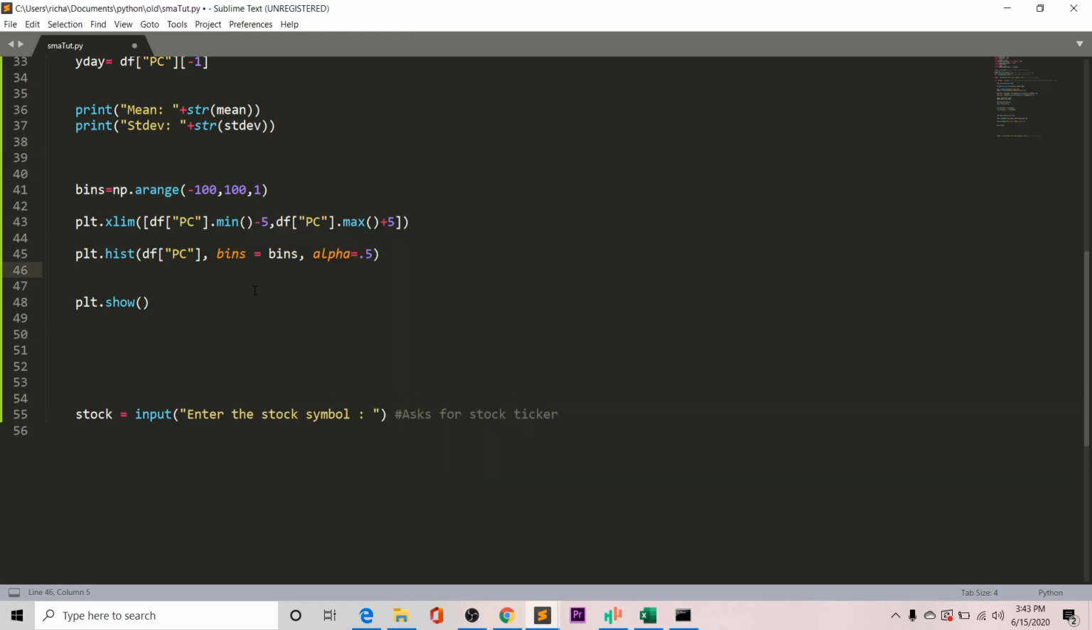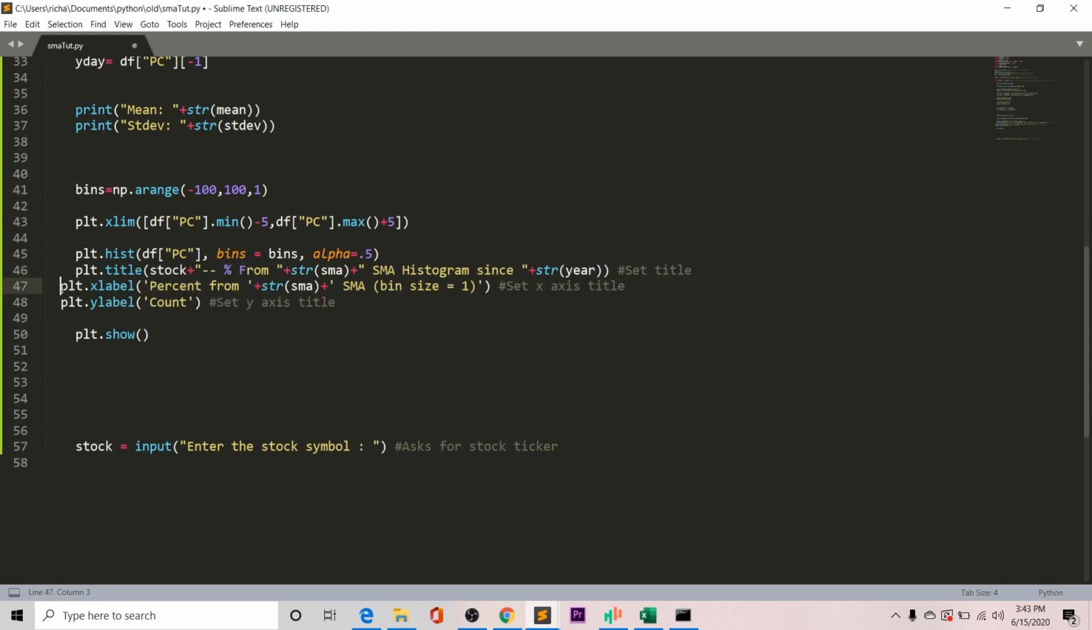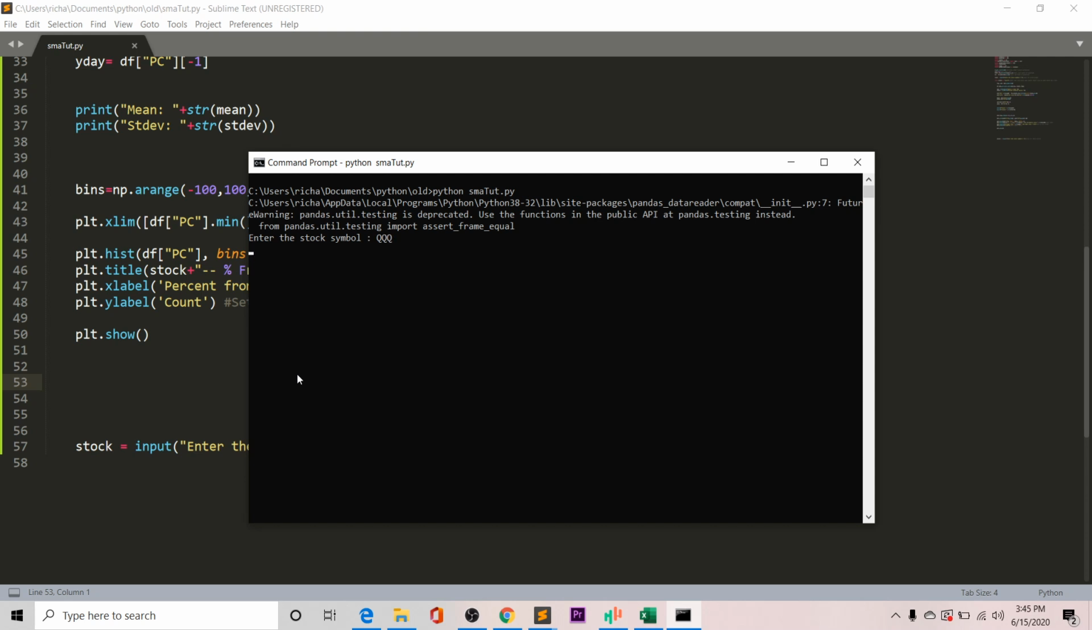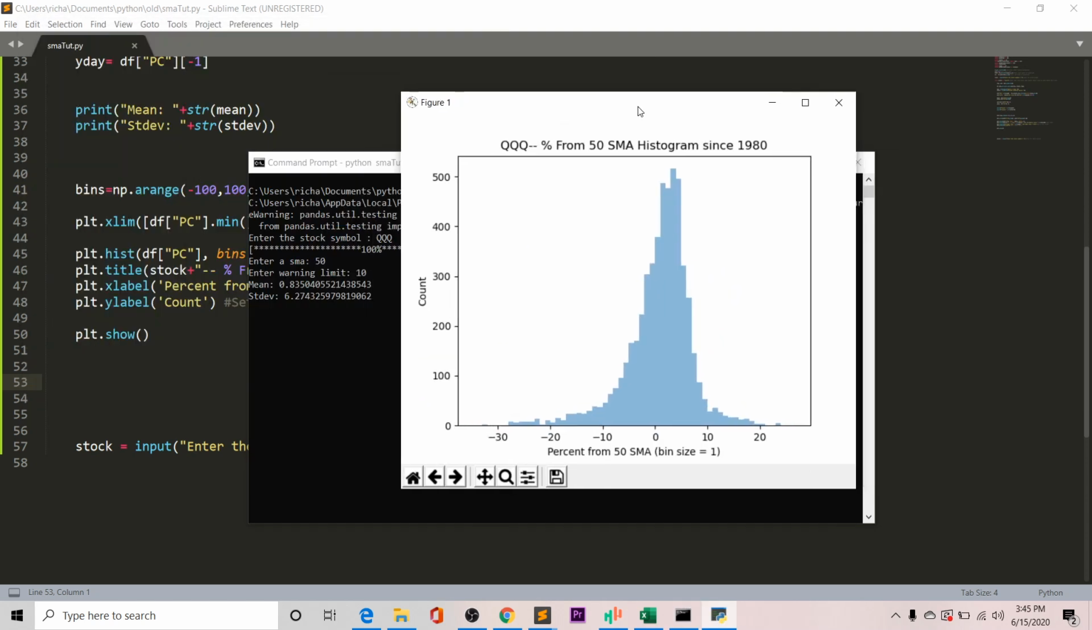So first things first, under here, we're going to do a couple different titles. And I'm just going to copy this because it will be quite a bit of typing. So let's copy that and do it like this. So right here is the main title, and we're going to do stock plus % change from that SMA since whatever year we choose. And then we also want the X label, which is the percent from that SMA once again. And then on the Y-axis, we're going to have the overall count. So let's save that and run it and see that added detail. So here we go. We're going to be asked for the queue, the 50-day SMA, and 10. And there we go. Now we've got these nice titles here to add that basically extra information.